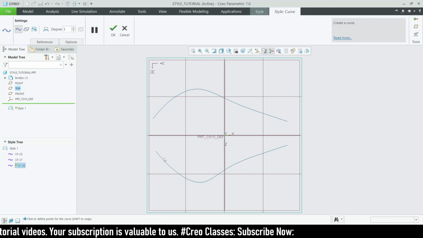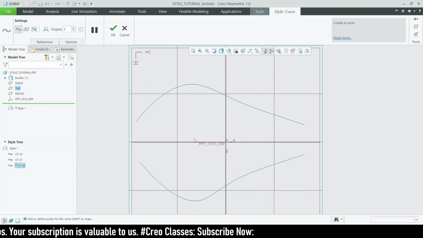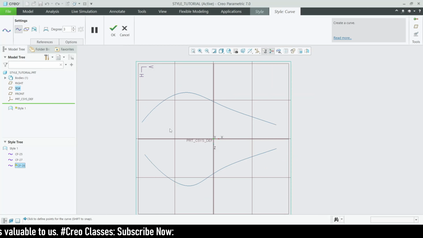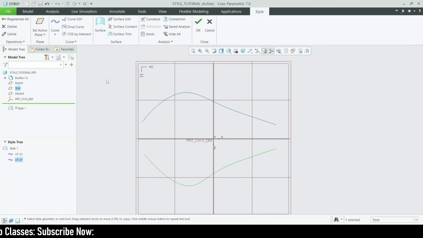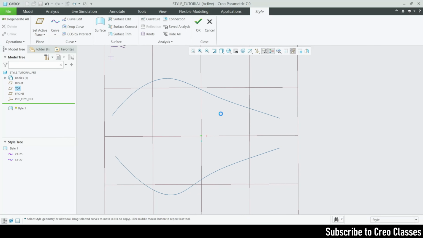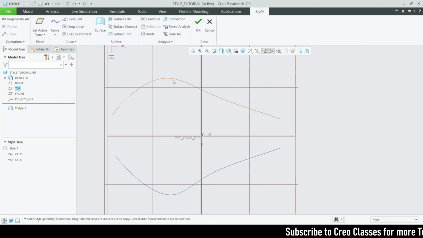So I think these two curves are okay for me. For this spline tool, we have created these two curves. Let's click OK here, and you can see only the two curves which we have created have been visualized. So we have created this curve. If I don't want this curve like this, I have to reduce this curve height. How can we edit that?